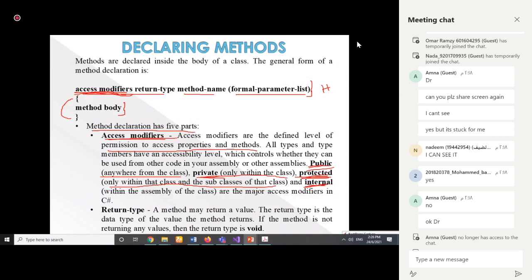The first thing is the access modifier. Then we have a return type. A method may return a value. If a method is returning a value, we need to know what type of value it is returning, whether it is an integer value, a float value, a double value, a string value, a character value, or a boolean value. What type of value the method is going to return, that we have to specify.